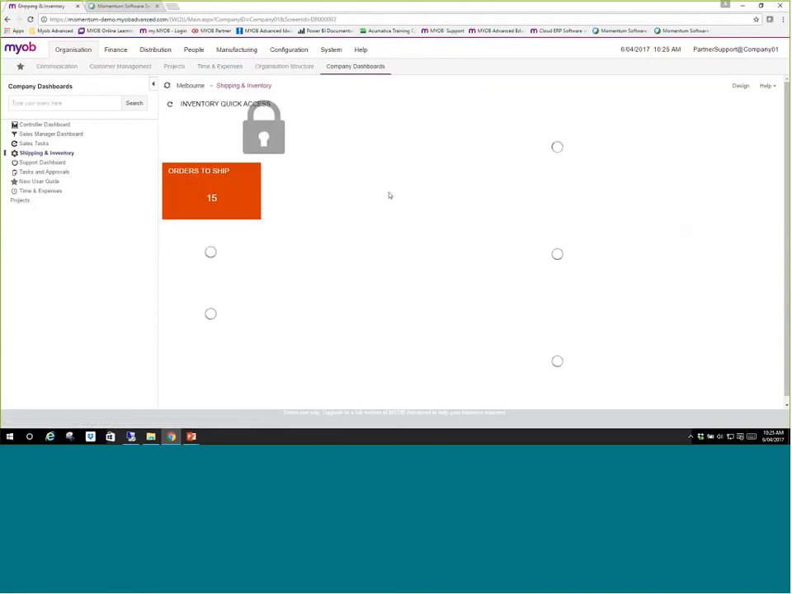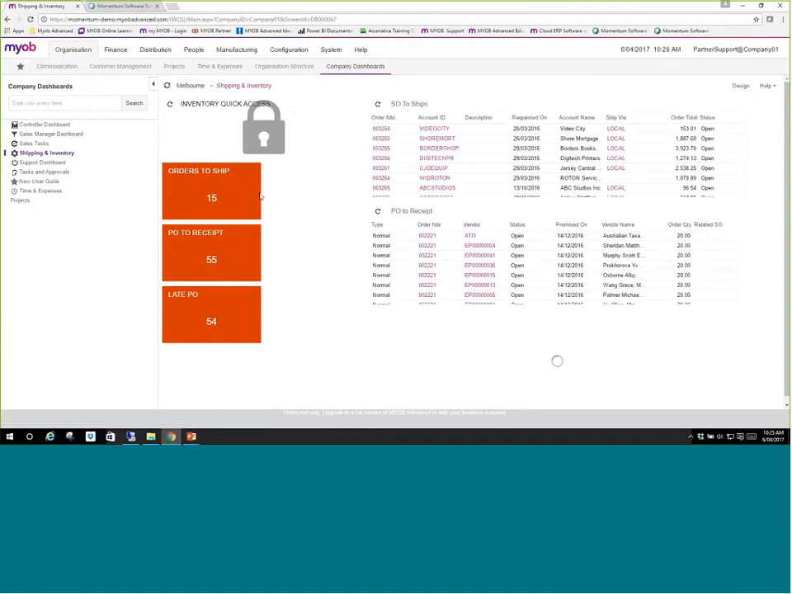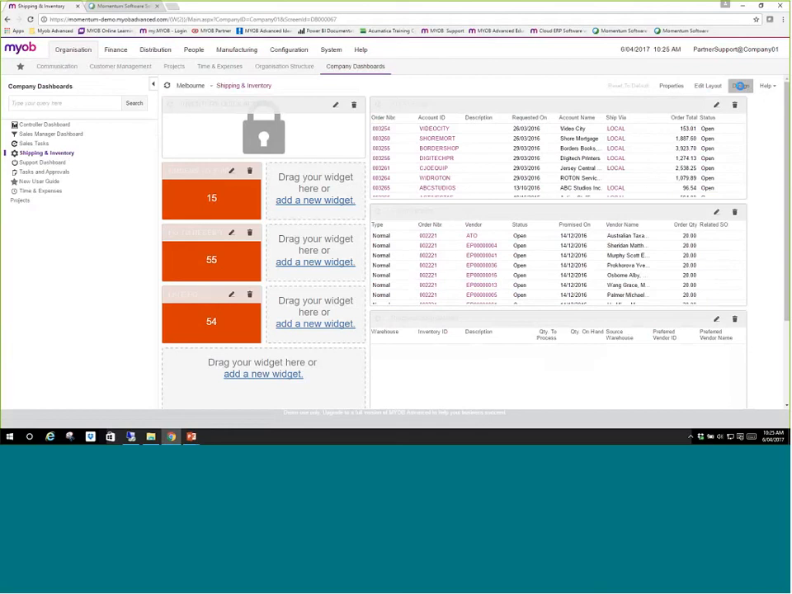I've got my shipping and inventory dashboard, which shows me what orders are there to ship, what purchase orders to receipt, what POs are late, shows my sales orders and my PO receipts from here. So if I clicked on say, for instance, this one here, which is locked, I can change these by clicking on design. Now this means that you would have to have the feature to be able to design the dashboards, and I recommend that somebody who's sort of au fait with the system be able to do that.